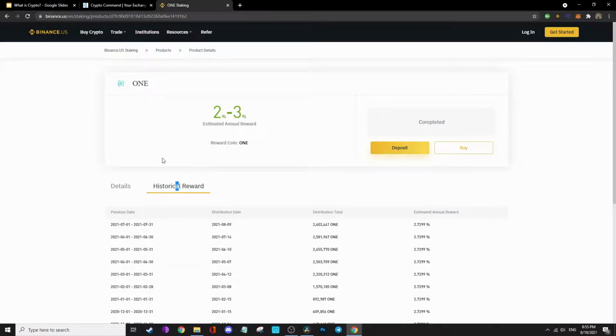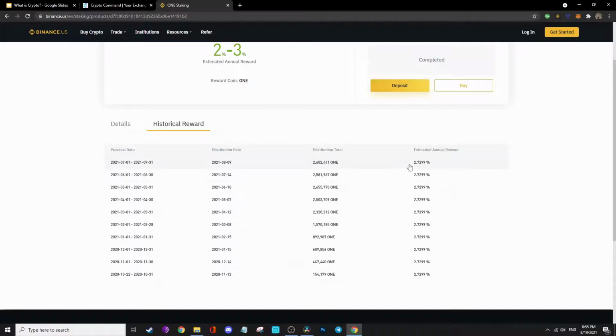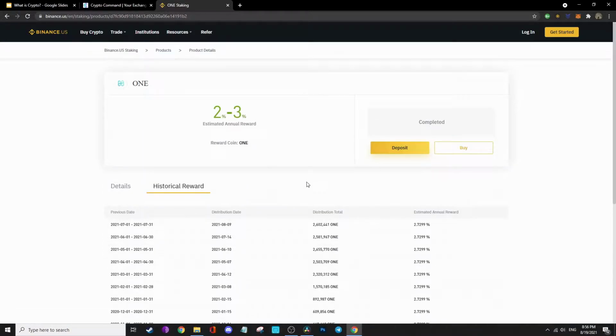You can also look at their historical rewards here and see what's typically paid out and the percentage that people typically receive. You can see the last distribution date and how many were distributed, and what was the annual percent yield. These rewards are typically paid out monthly and distributed straight into your spot wallet on the exchange. However, there's definitely better ways to stake your coins.